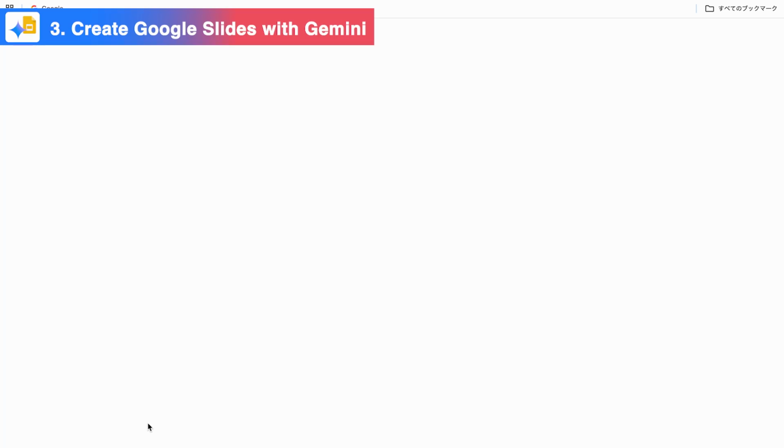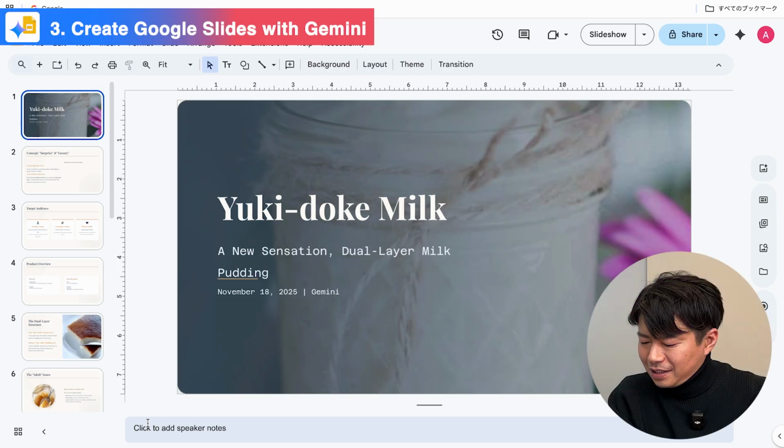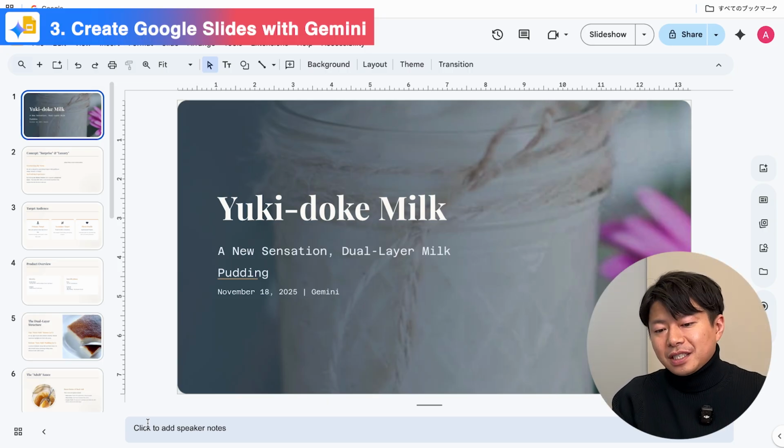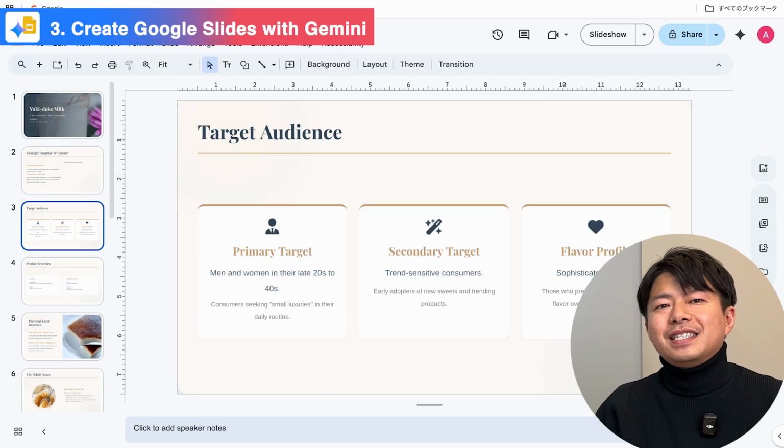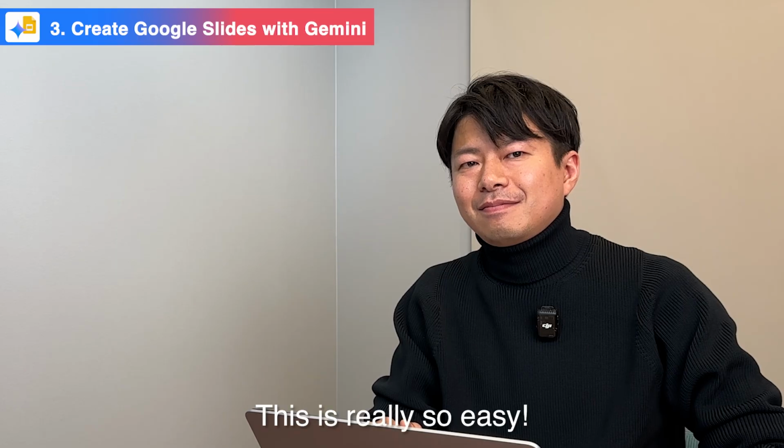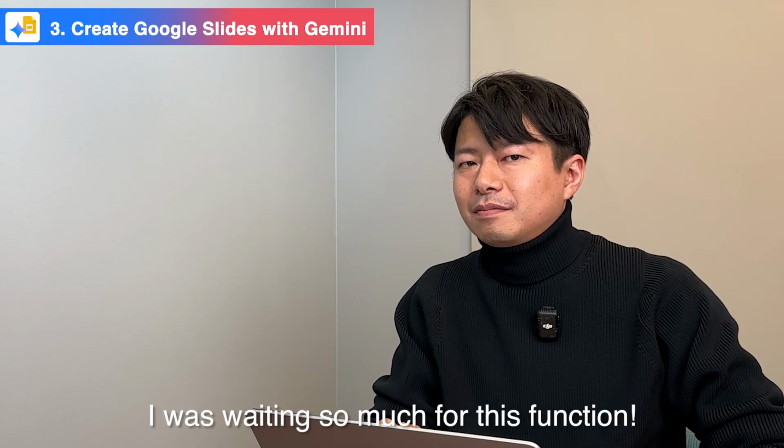Okay. So there. How was it? You created a Google Slide presentation. Wow, it's amazing. This is really so easy. I was waiting so much for this function. Moreover, since it generates Google Slides natively, you can easily edit the created slides. This is convenient for those who have been creating Google Slides manually or using other companies' slide AI. It might be time to consolidate everything into Google Workspace.